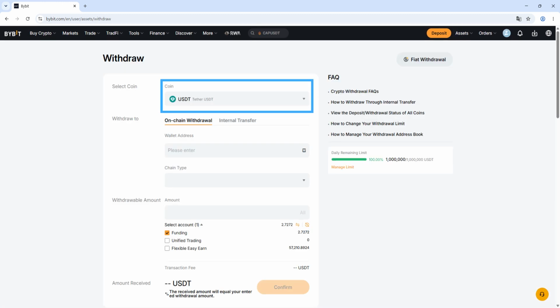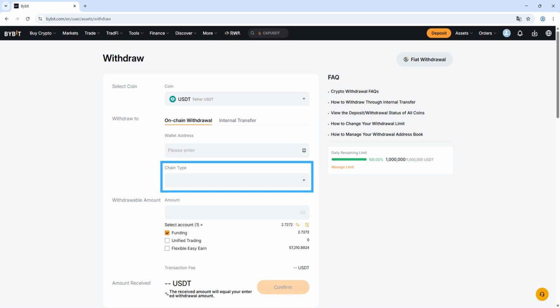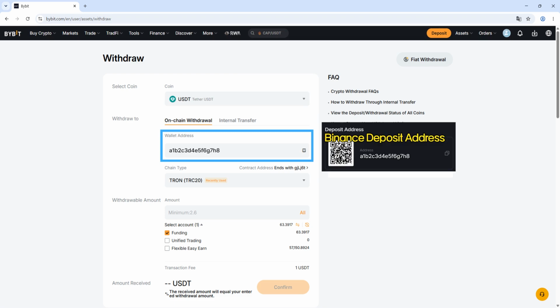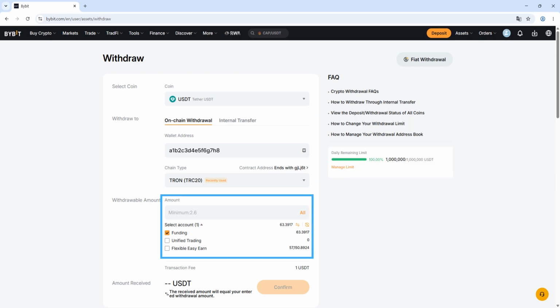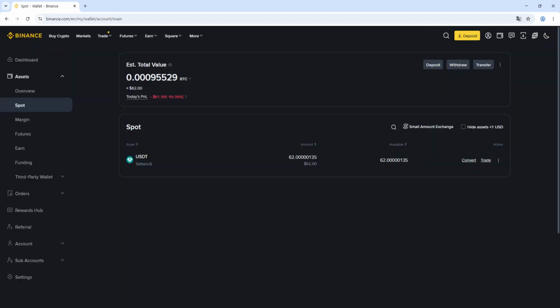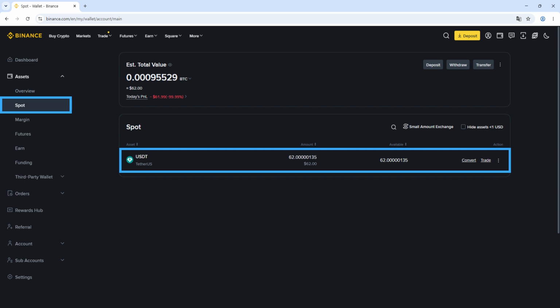Select the coin you want to withdraw. Make sure the withdrawal coin is the same coin you selected on Binance. Next, select the chain type. The chain type must also match the chain you selected on Binance. Now you need to enter the wallet address. Paste the coin deposit address you copied from Binance earlier. Next, enter the amount you want to withdraw, and click the Confirm button. After a short while, the coins will be transferred to your Binance Spot wallet and the deposit will be successfully completed.